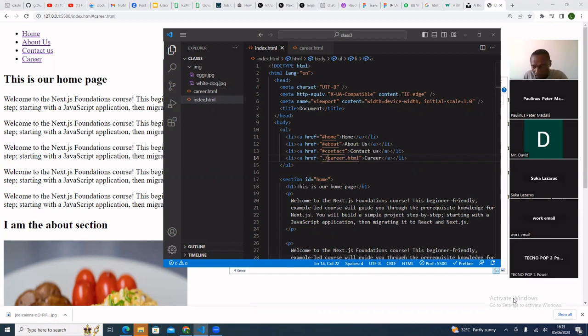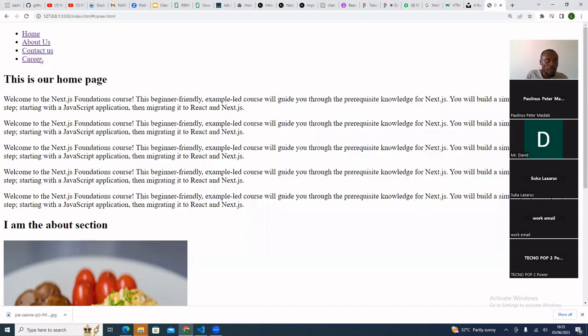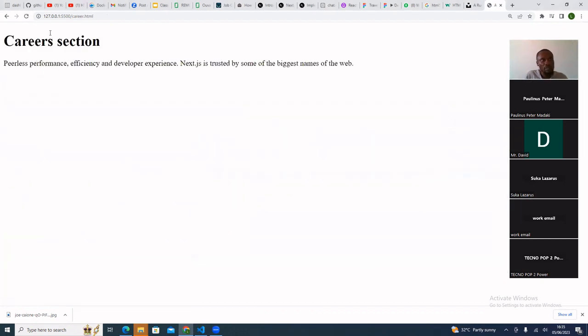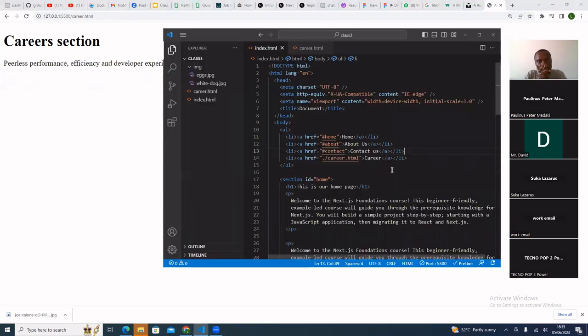Yes, sir. So that is what this dot slash means. It means I'm referencing this folder. So now it should work fine. If we click on careers now, see, we have gone to our career section. Hope this answers your question.